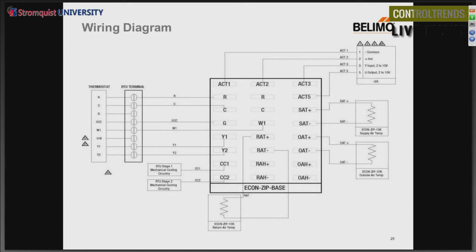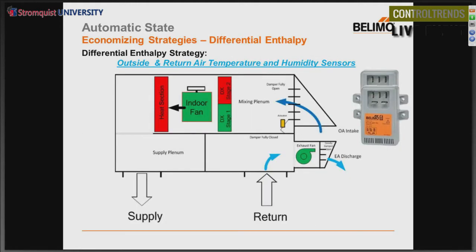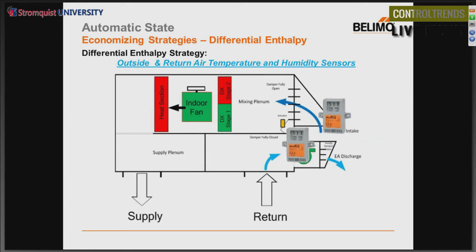And again, our wiring diagram showing both the outside air temperature sensor as well as the return air temperature sensor. For differential enthalpy, what we're using are 2 temperature and humidity sensors, one on the outside air intake and the other in the return. You must have all of these connected in order for this strategy to work.